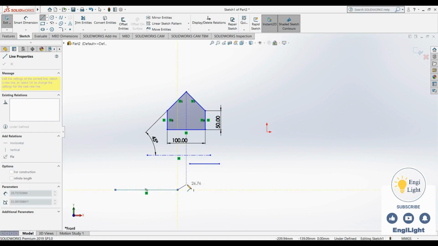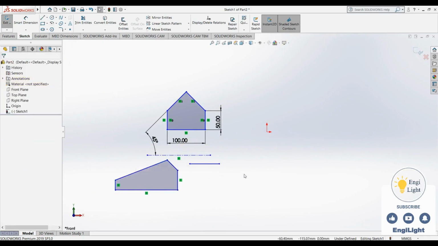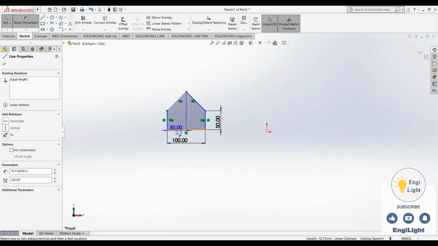Also show vertical lines when they are perpendicular to another line. It also shows me vertical relation. If I move the cursor here, SolidWorks indicates that this point and this point are aligned. SolidWorks helps to draw shapes accurately. I select all these lines and press Delete. And again, I define a 45-degree angle for these two lines.